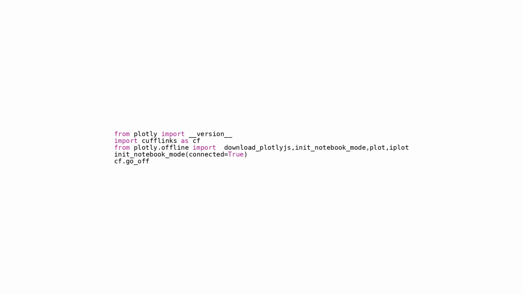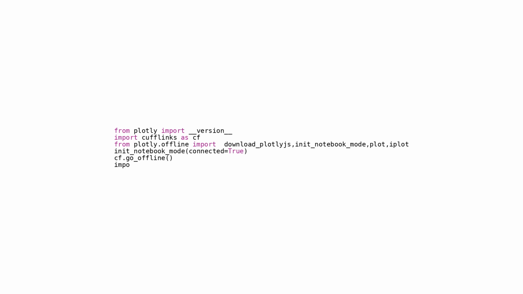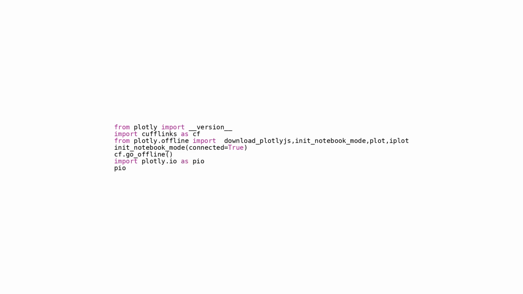5. Configure Cufflinks for offline use in the notebook. 6. Import the Plotly input-output module for interactive plotting. 7. Set the default renderer for Plotly plots to be compatible with Google Colab. This code prepares the environment for creating interactive plots using Plotly and Cufflinks in a Jupyter notebook. Particularly in Google Colab, it sets up the necessary configurations to enable easy creation and visualization of interactive plots within the Colab environment.